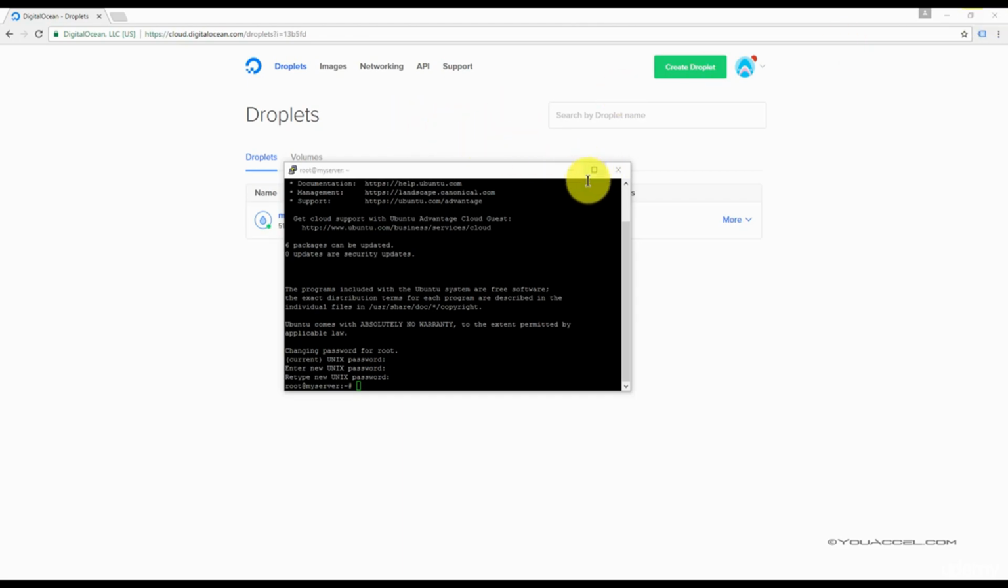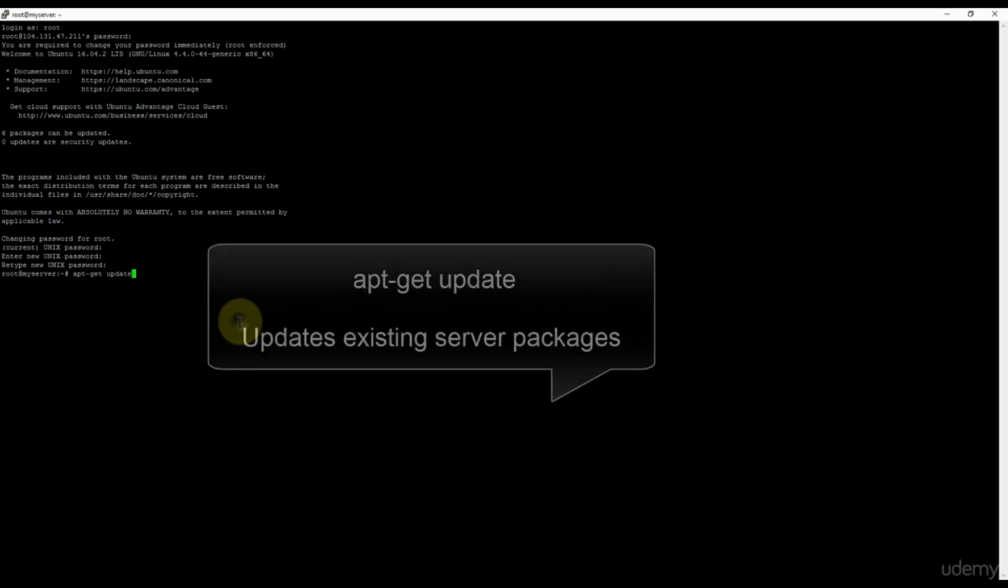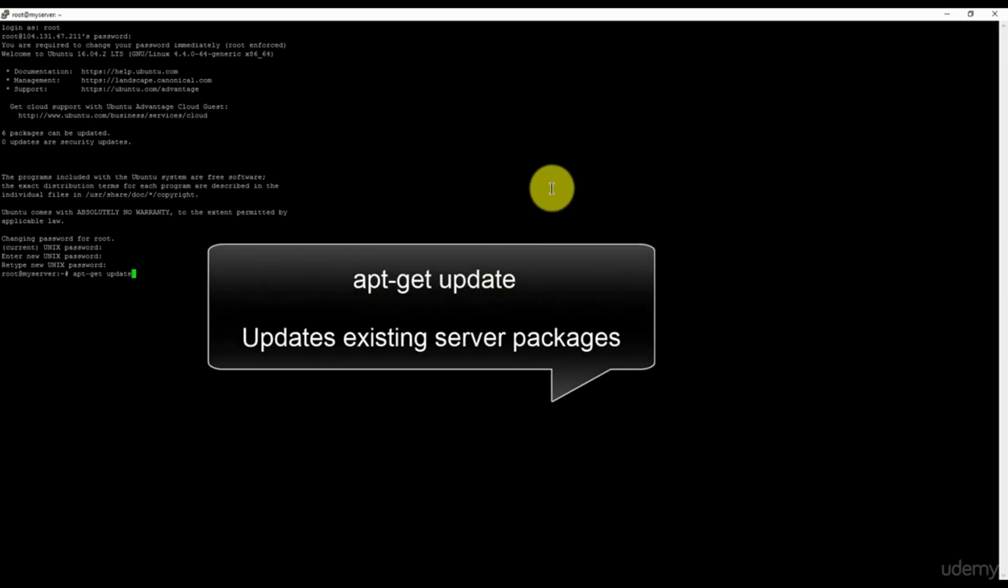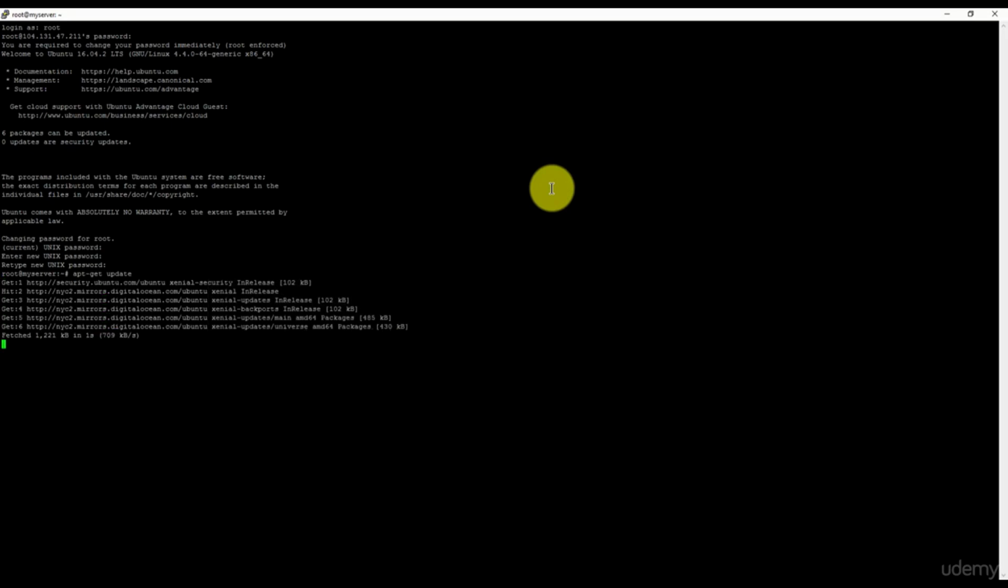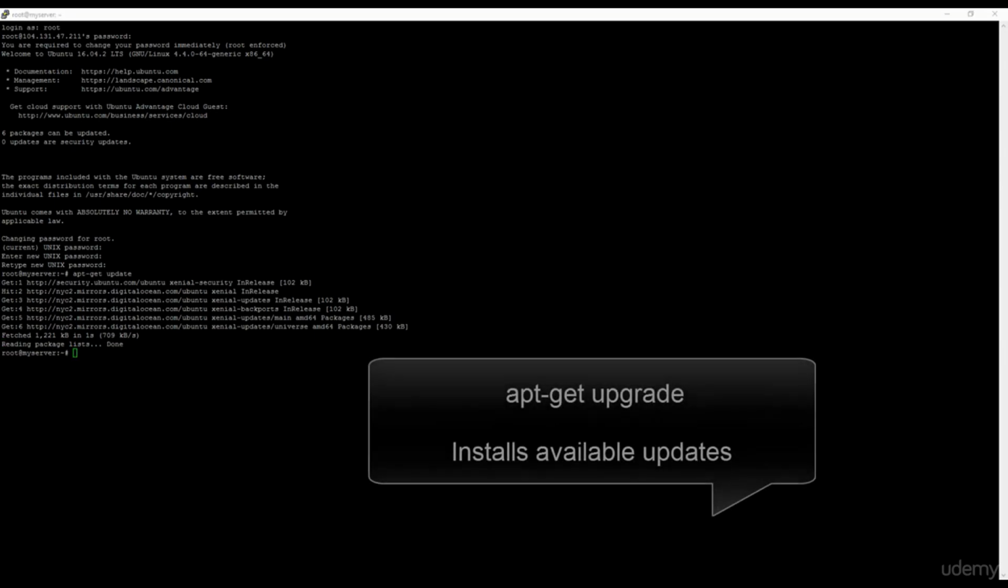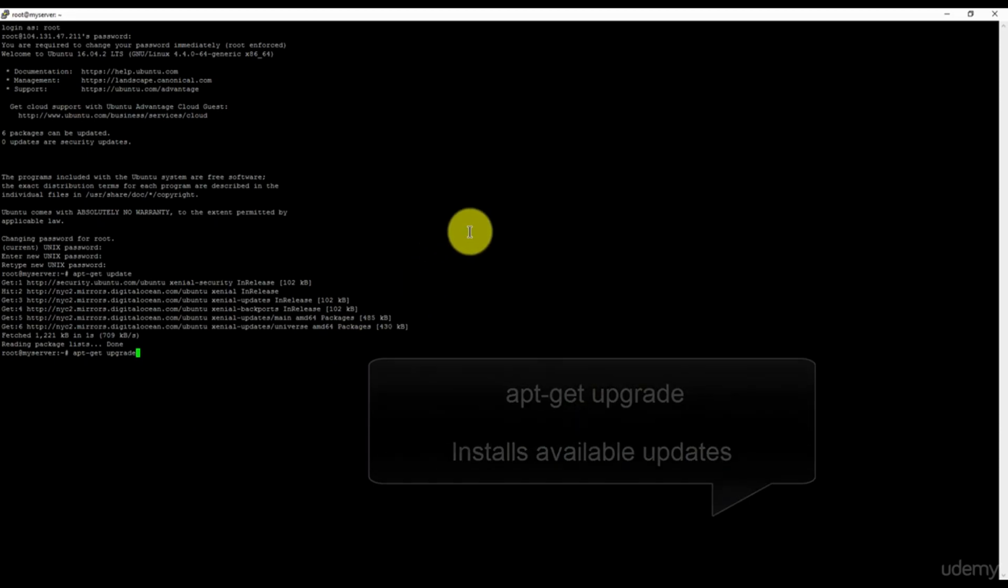I'm going to maximize my PuTTY window so I have more space to work with. And the first thing I'm going to do is run the apt-get update command. Next, I'm going to run the apt-get upgrade command, and this is going to make sure that my server is up to date.